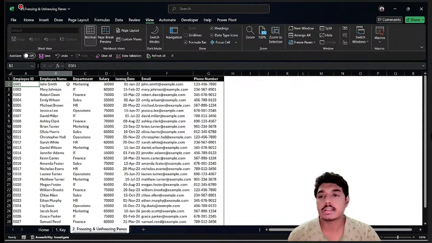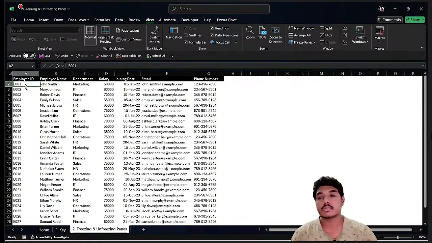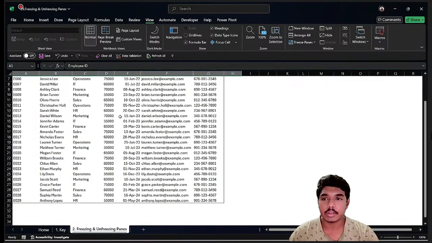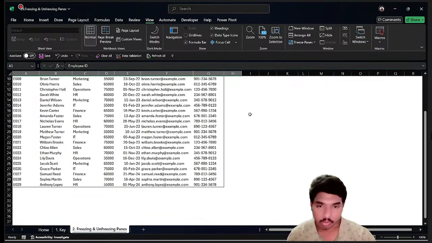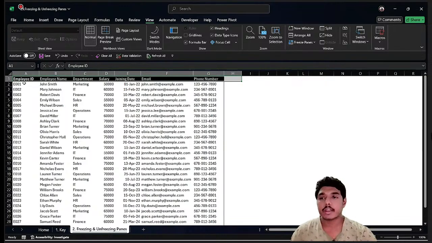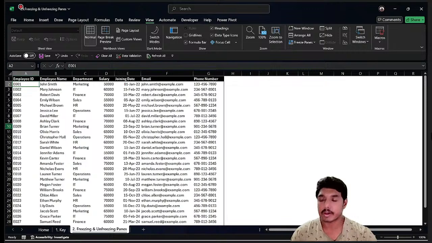So freezing pane is nothing but a tool which helps us to freeze certain rows and columns here, okay? So what will happen here is, see, if I want to freeze the columns, when I'm scrolling down, I just want to see the column headers also, okay? So in that case, what I can do is freeze one of the rows or one of the columns here based on my requirement.